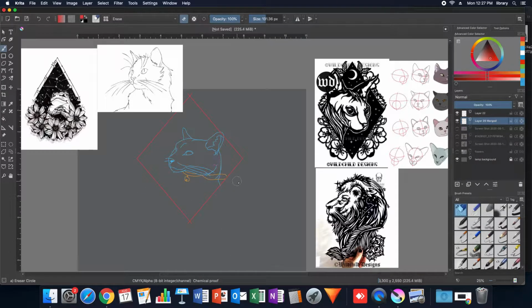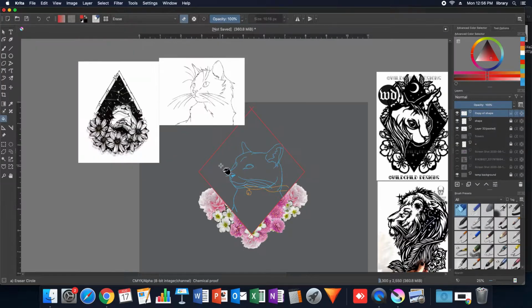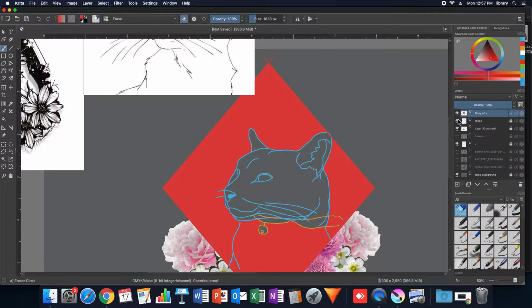So once you have a composition that you like, and I liked this angle and this perspective, I had a little bit of an issue making it look the way I wanted to with the face. That's obviously a cat. It looks like a cat, but it doesn't look like my cat. And I wanted it to look like my cat.